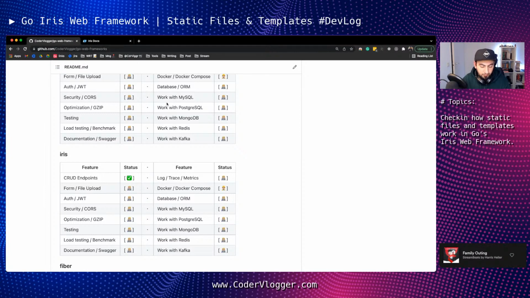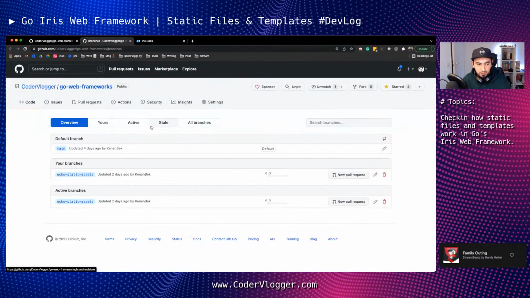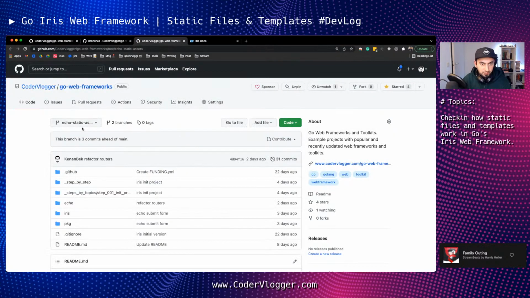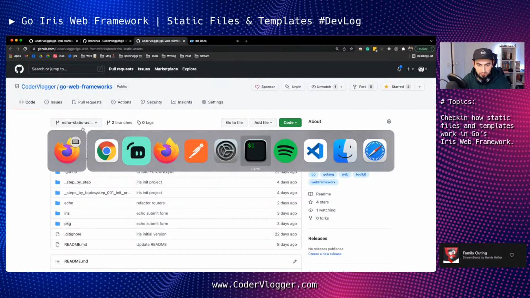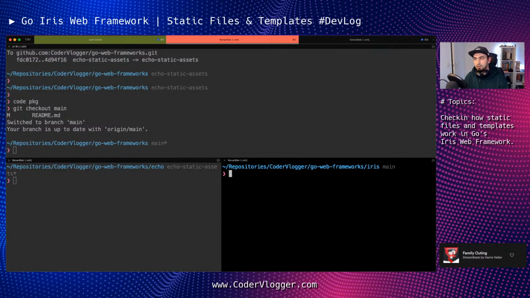This time I want to focus only on one part. If you check the last streams, for Echo we did some changes. We started using static files. So maybe actually let's switch to the branch. Let's build this in a few parts. First I will just review what we did last time with Echo, and then we can set a goal to do the same for the Iris web framework.